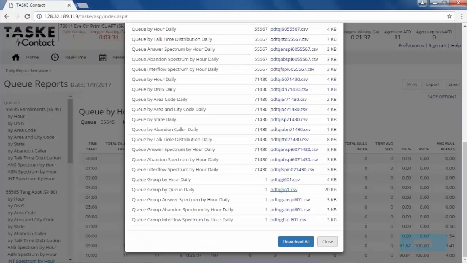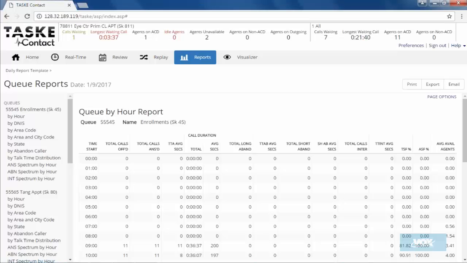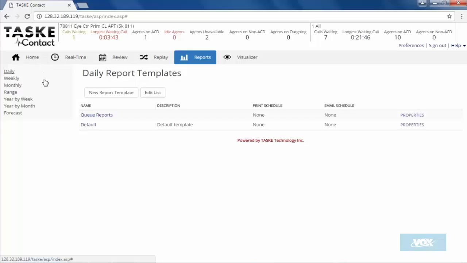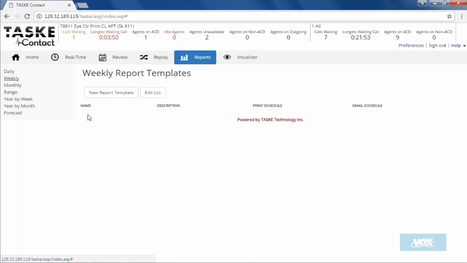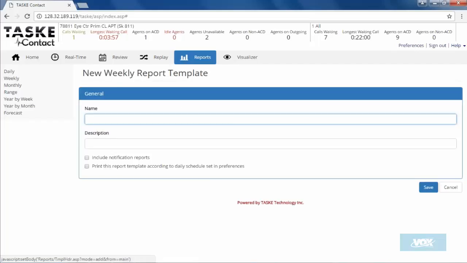All right, and you can then close our export window, and you can return to our main daily reports. As I said, once you understand how to create daily reports, you will understand how to create weekly and monthly and year-to-date reports. So let's go to weekly and create a report for our queues here. What we're going to do is click New Report Template. We'll give it a name, such as Weekly Report.